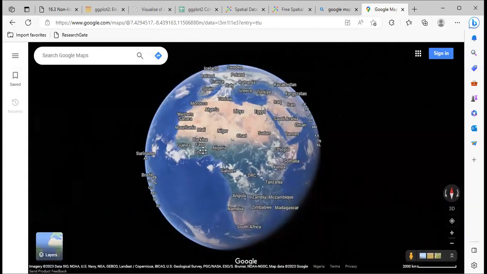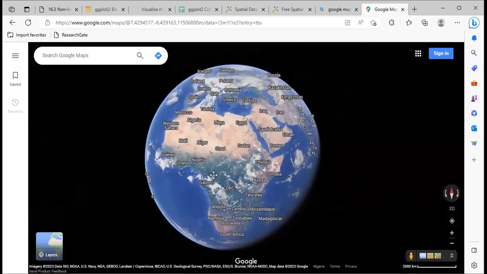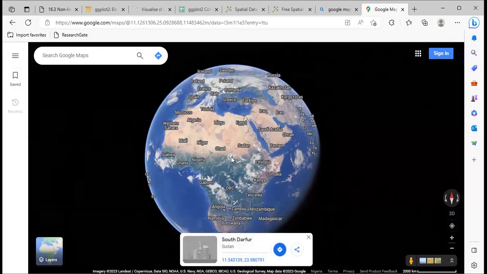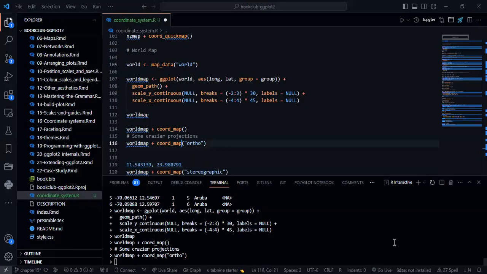So I can rotate this map. Let's say this is what I want to achieve. I'll just click on any point in this map, and it's going to give me these coordinates. I'll copy these coordinates, then go back to my Visual Studio Code. So when I come here, I paste those coordinates here.